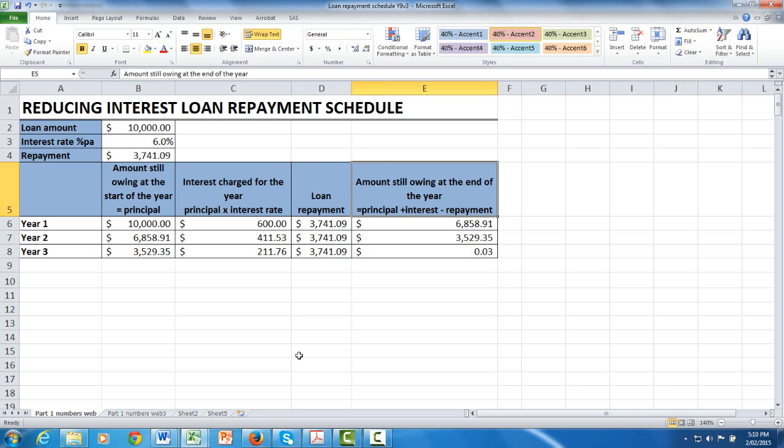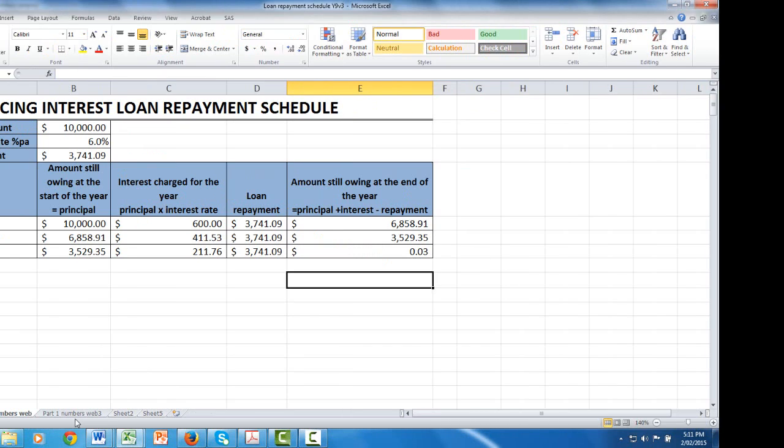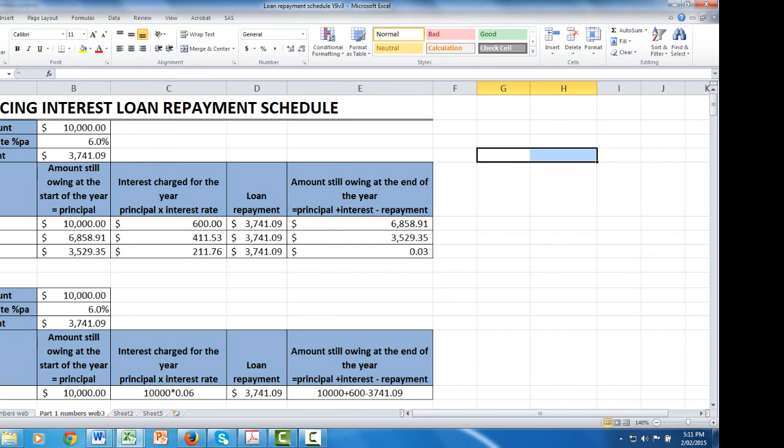And then the final column, amount still owing at the end of the year. And you can see that reduces as each payment is made, and reduces to 3 cents by the end of year 3, and that would write down to 0. I want to come to the next tab, and in the next tab I've just included a copy of the schedule where I can show you the calculations that go into year one.